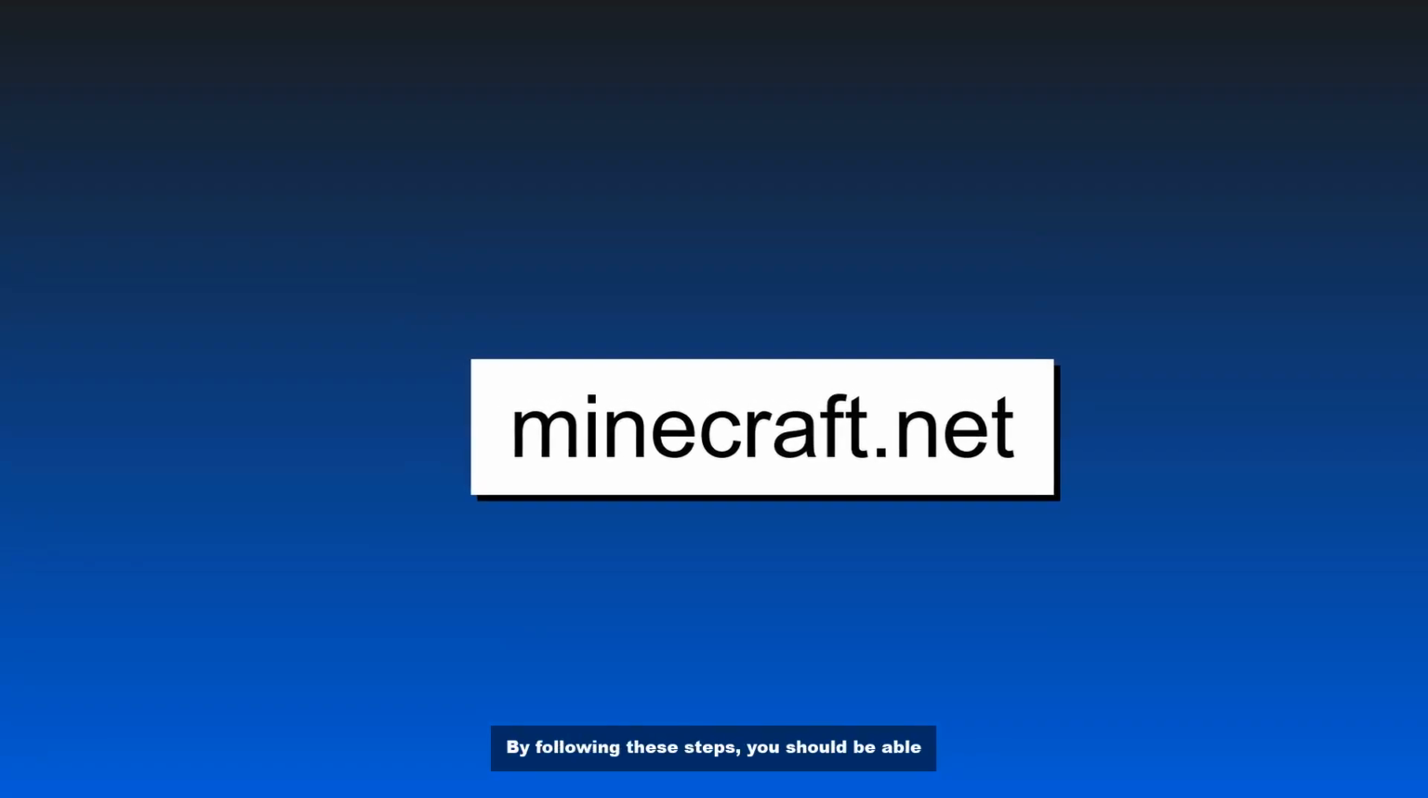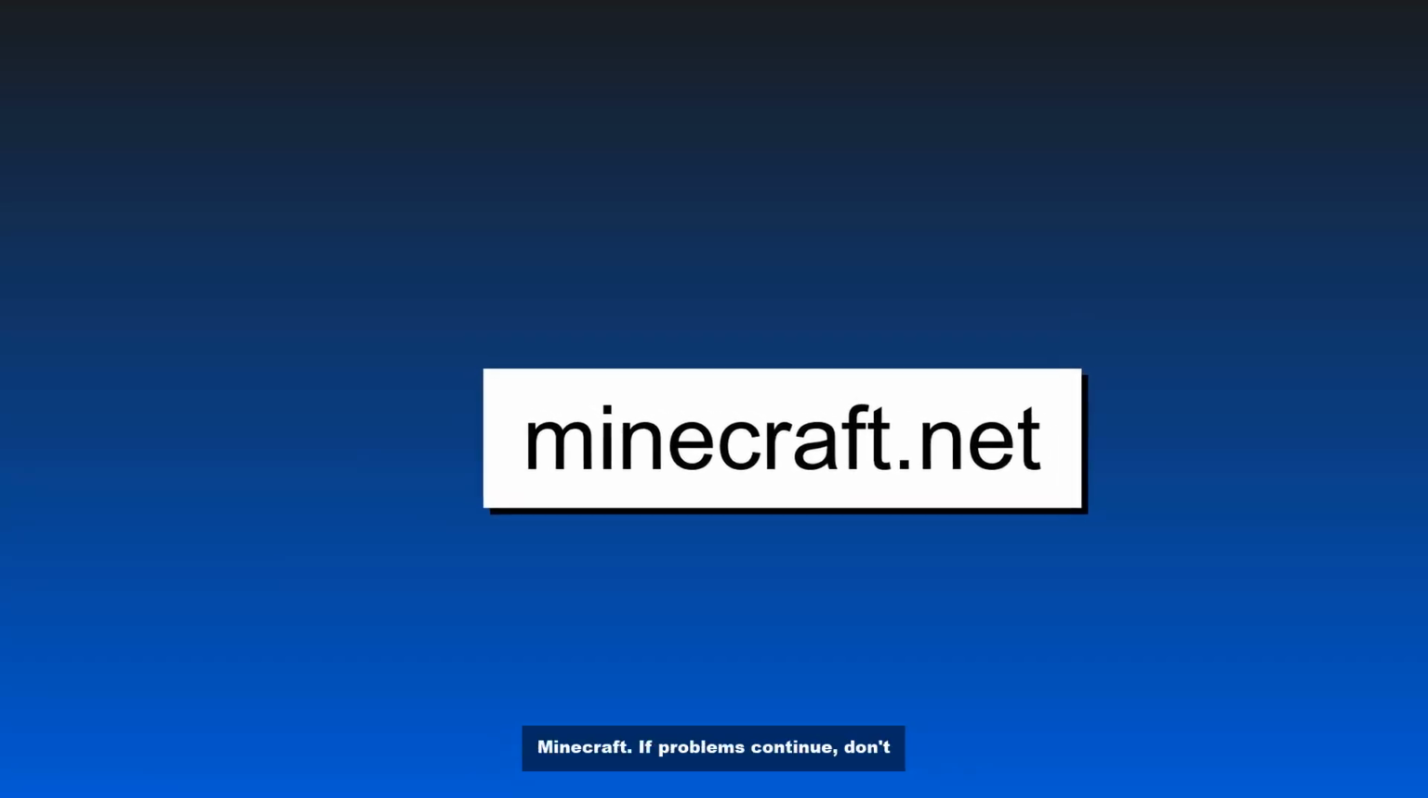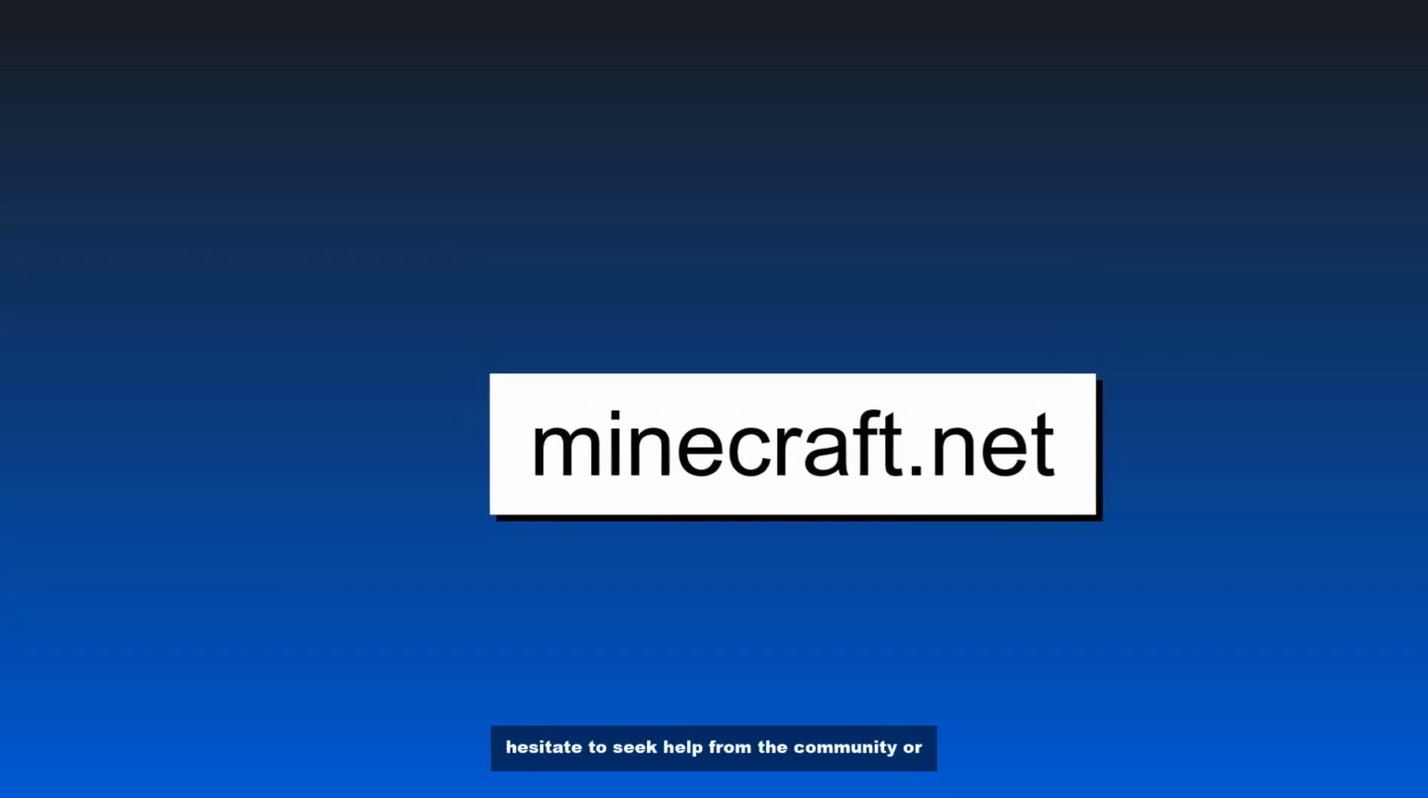By following these steps, you should be able to resolve your account sync issues in Minecraft. If problems continue, don't hesitate to seek help from the community or support team.